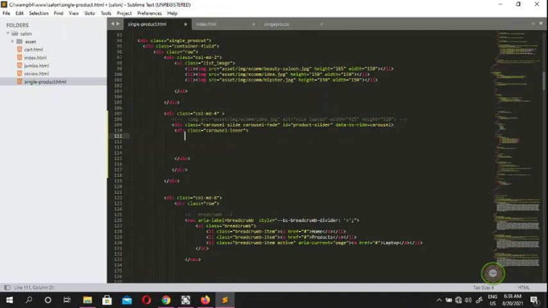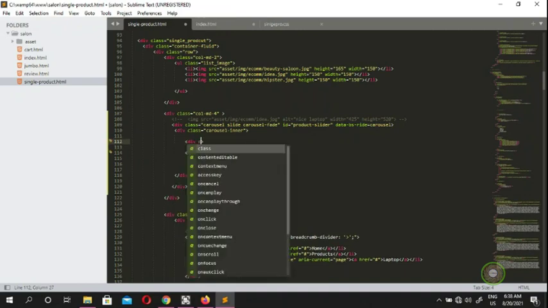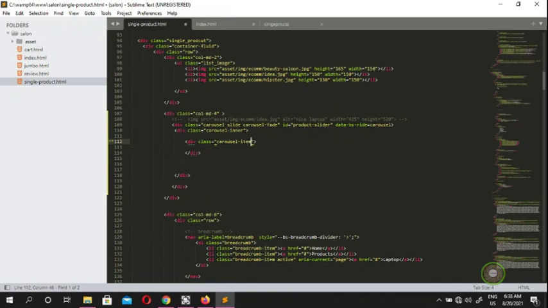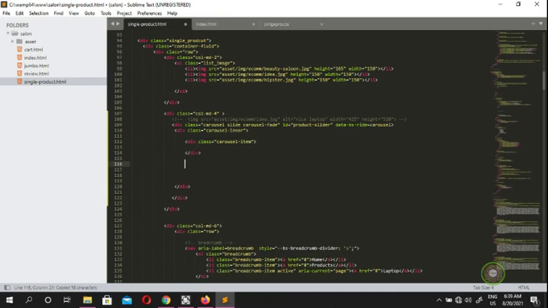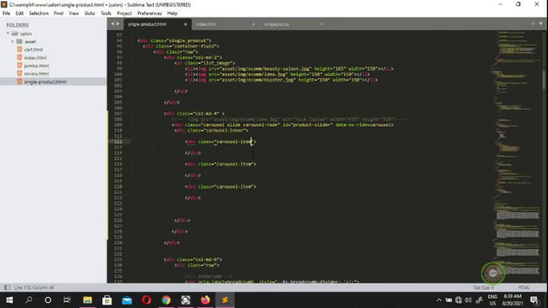And after the carousel inner, you can put a carousel item. So you put a div, and you put a class carousel item. But you don't put just the first carousel item, because we're going to copy and paste, because we need 3 products here. That's the first product, that's the second product, and the third product. And the first one is going to be active, because you want to show that's the first product.